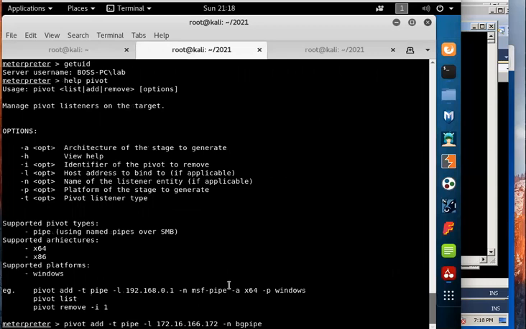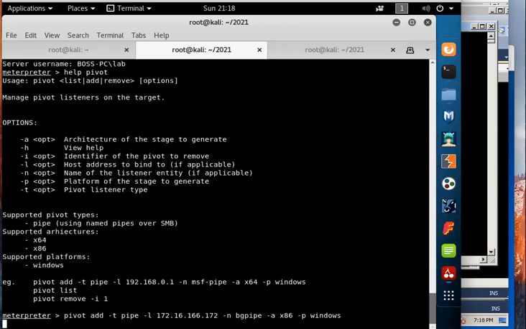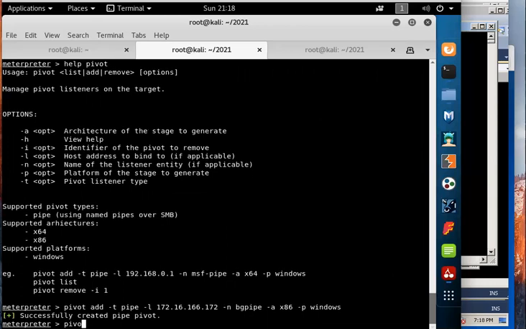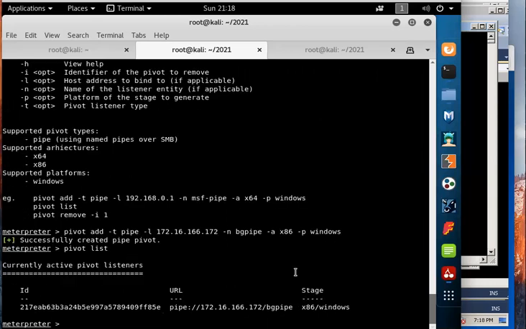So let's get back here to setting up our pivot listener. We have the name of the pipe, the architecture, which is x86, and then finally the payload, Windows. So we run that, success. Let's list it to make sure it's there. It tells us it's there. We have an identifier, the URL, which is the IP address, and then the pipe name. So that looks all good. Let's background this.